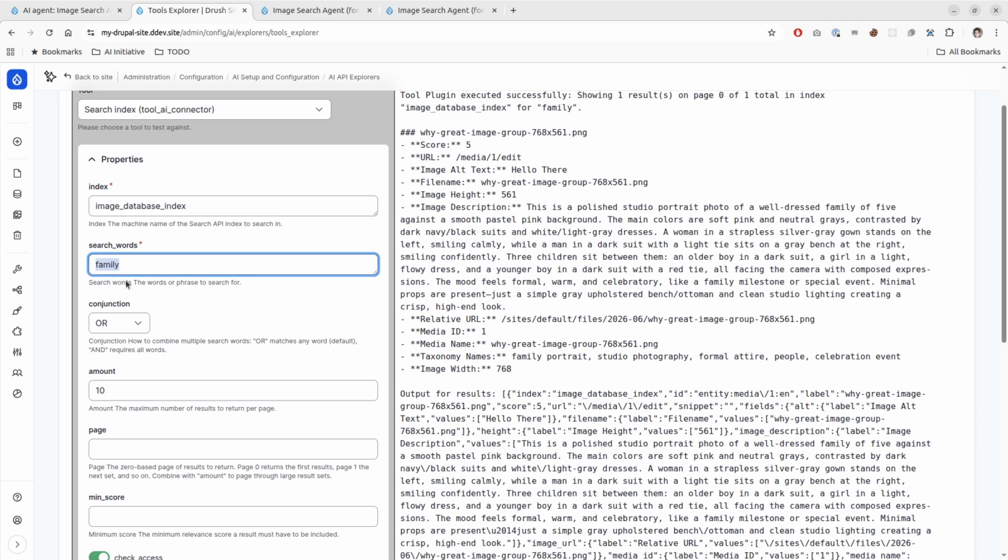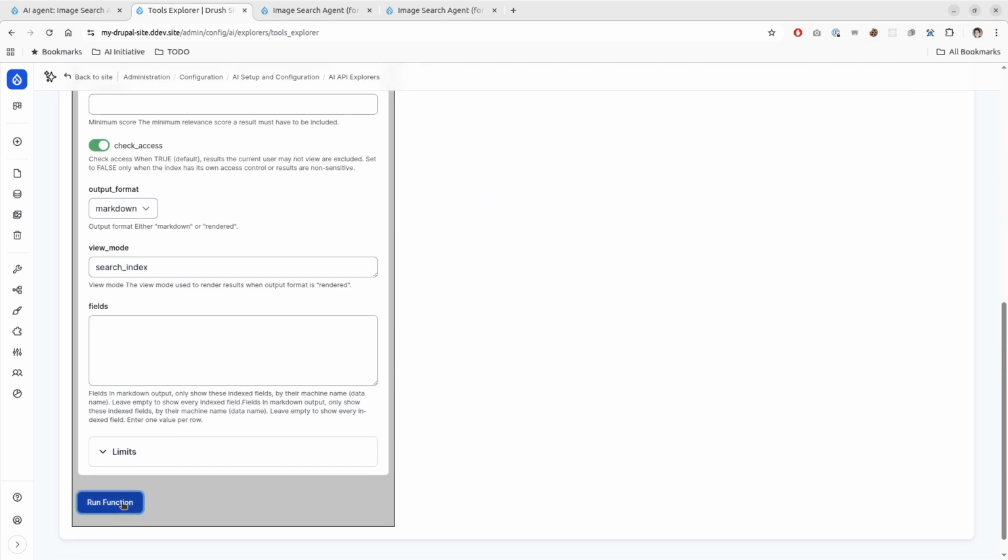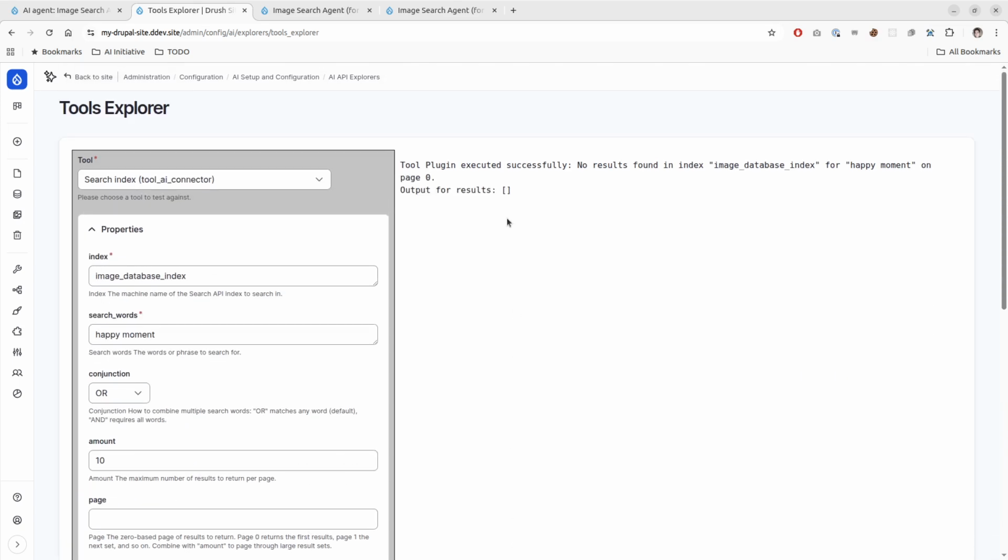Now, a family is a happy moment, right? If I search for that, most likely, yeah, I don't find anything. So this is the main difference between a vector semantic search and normal search, right? Where it's just searching for the actual words. So that's how the tool works.